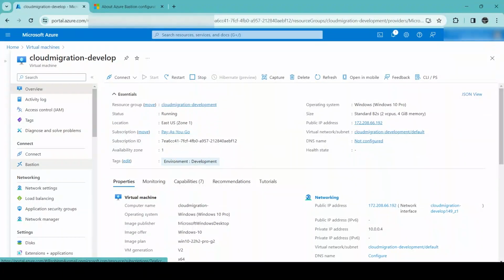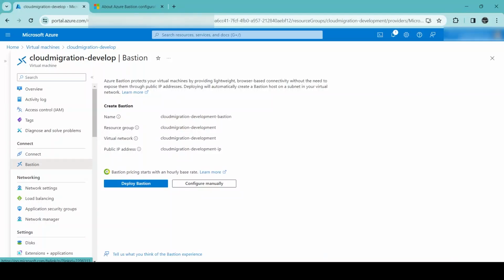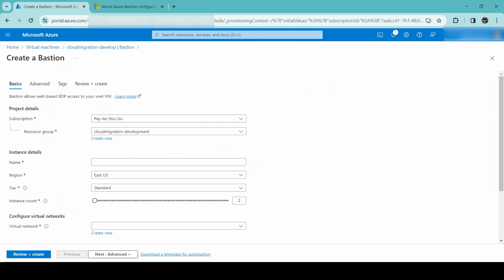I'm just going to the left side. Here it's mentioned Bastion. So the explanation is here. Here Azure Bastion protects your virtual machines by providing a lightweight browser-based connectivity without the need to expose them through the public IP address. So it's a better way to access your virtual machines. So here in these steps there are two methods, deploy Bastion or configure it manually. So I am going to click on configure it manually.